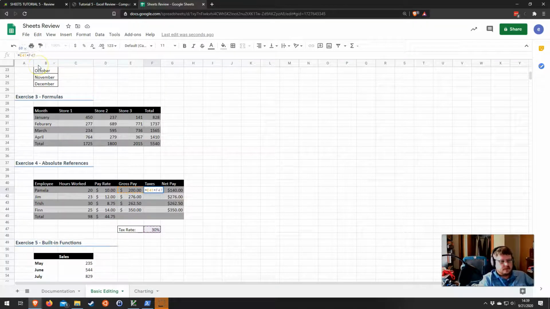One way you can do it is just stick a $ sign in here before the F and before the 47. But the hotkey to do that is the F4 key on your keyboard. You hit that, it automatically inserts those. Then you hit enter, and now when I do this fill handle, these will get updated correctly, and everything is good.